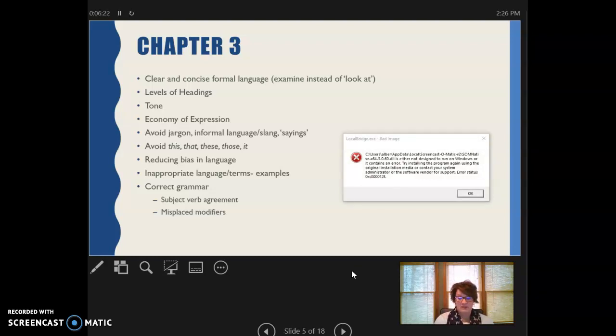opportunity or statement. So with that being said, you always want to use correct grammar. You want to make sure that your subjects and your verbs agree. If you're using plural, you want to use plural. If you're using singular, you want to use singular. And also avoid using misplaced modifiers.